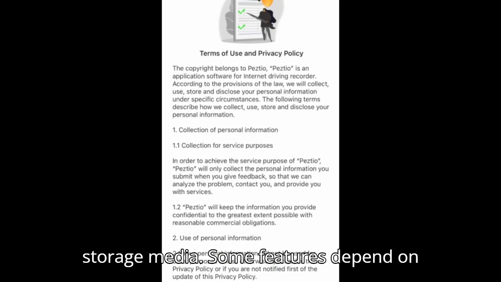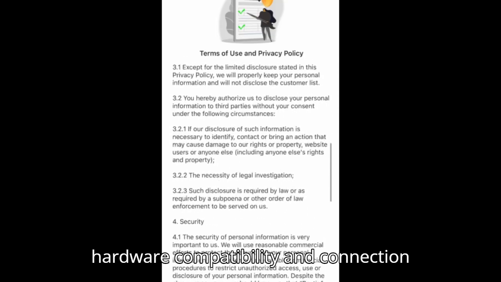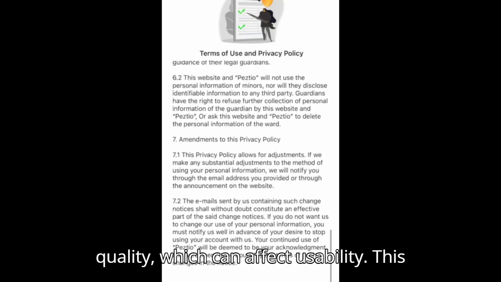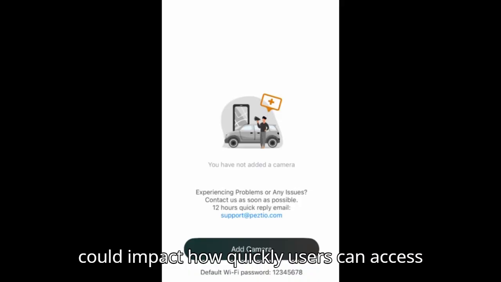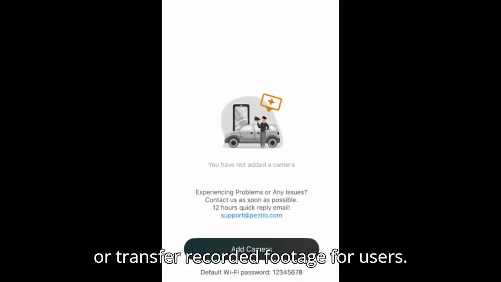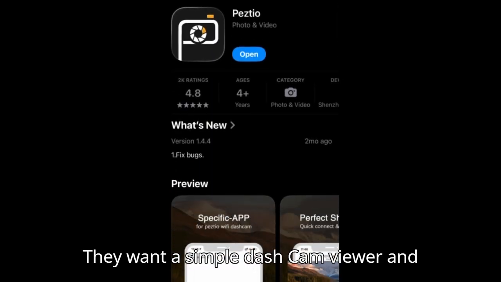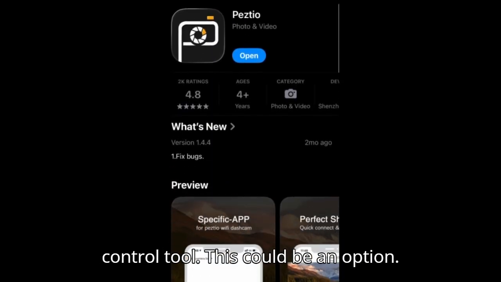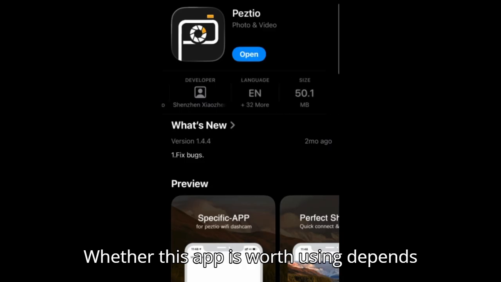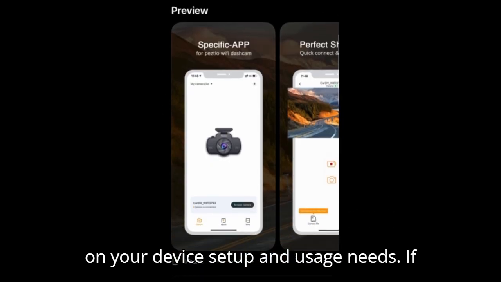Some features depend on hardware compatibility and connection quality, which can affect usability. This could impact how quickly users can access or transfer recorded footage. For users who want a simple dashcam viewer and control tool, this could be an option. Whether this app is worth using depends on your device setup and usage needs.